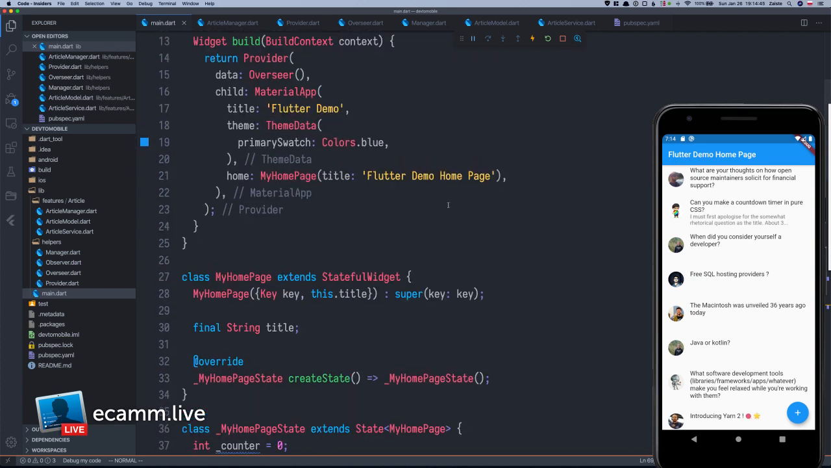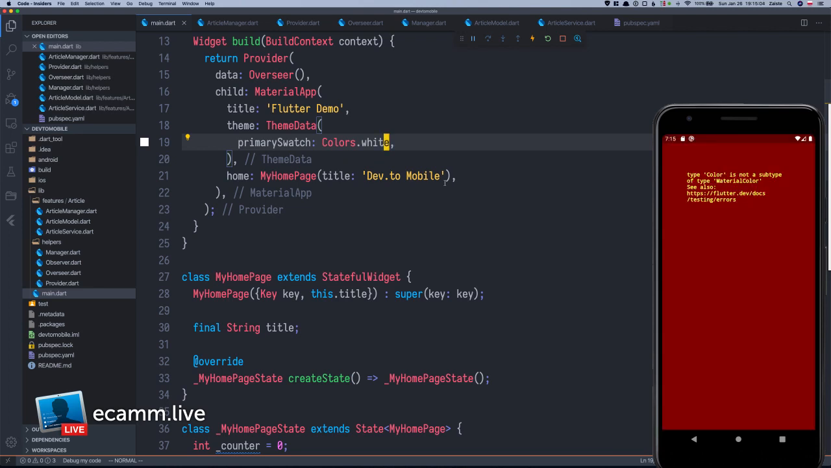So let's maybe change the description. Oops. Dev.to mobile. And I will do it white. There's something strange in Flutter regarding colors. I'm not sure. I think.